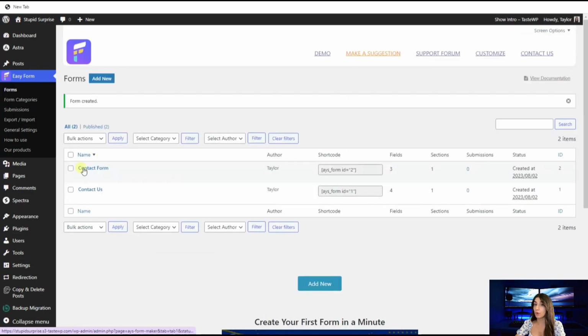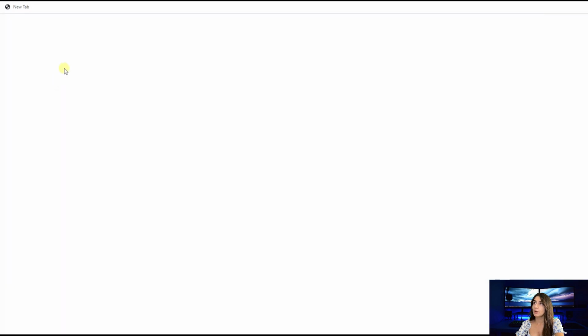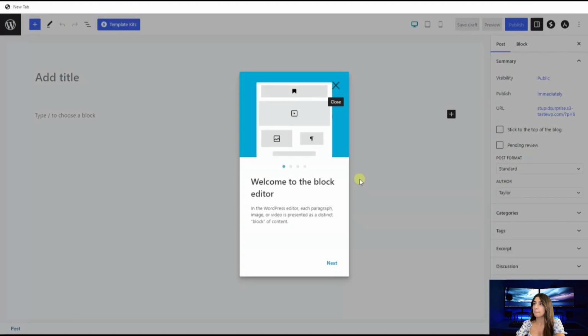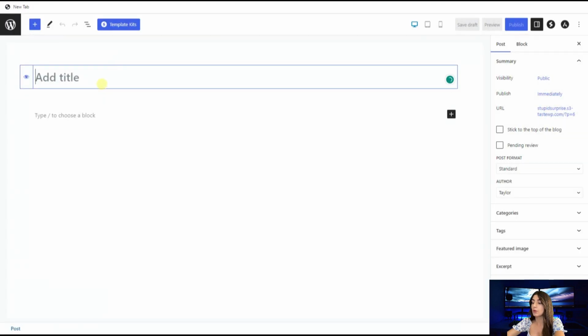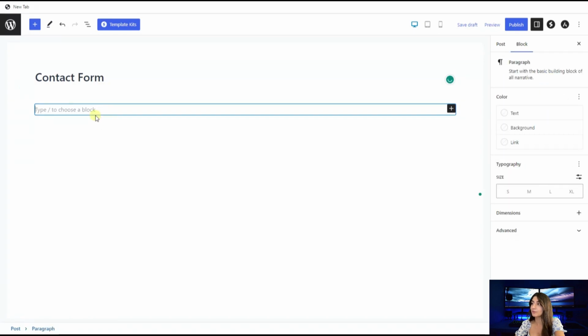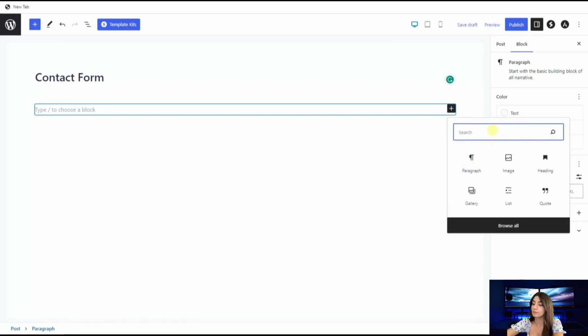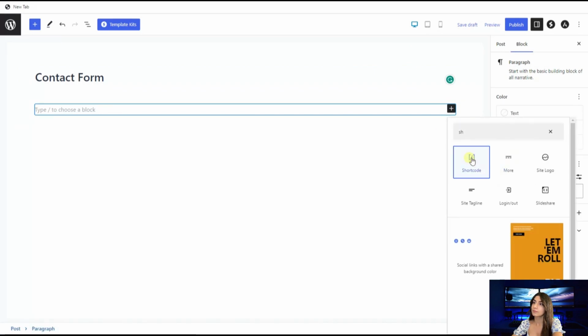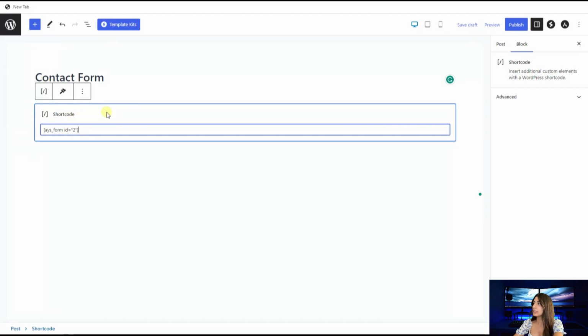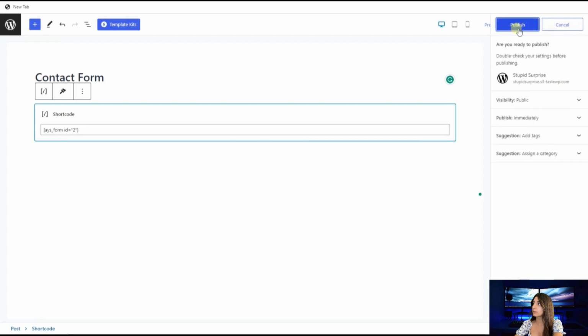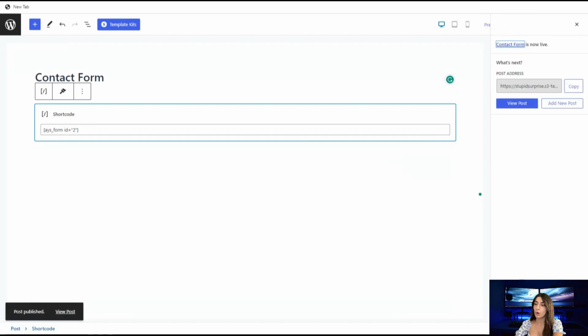So this is our contact form. Now we're going to copy this shortcode and create a new post for our contact form. So let's create it right now. Now we're going to give a name to our post. And here we are going to paste the shortcode. Okay, this is it. Now we're going to click on this Publish button. Okay, and view our post.